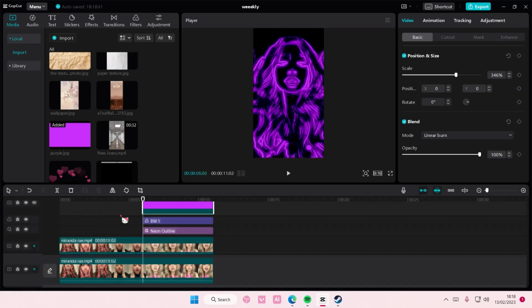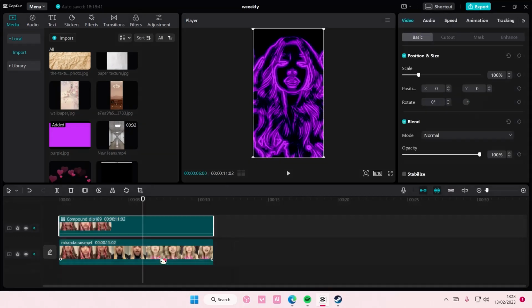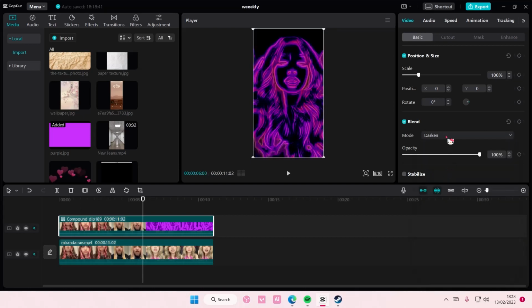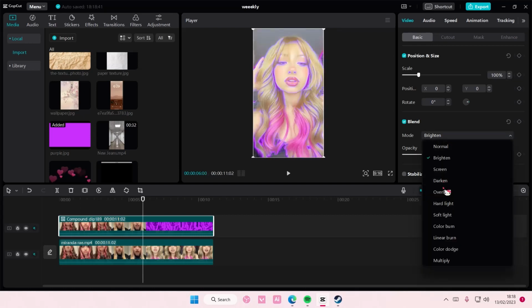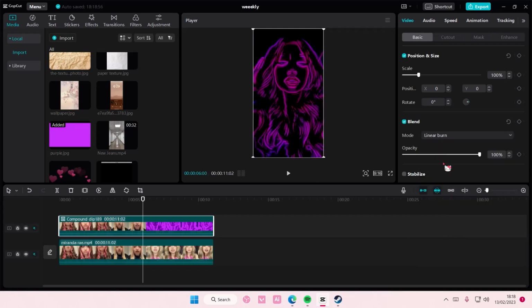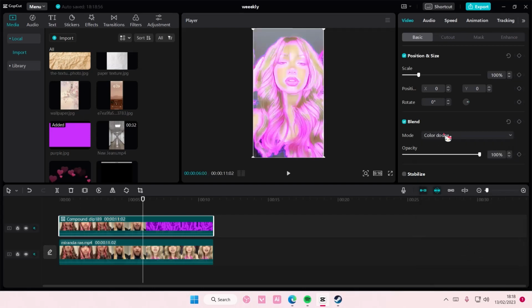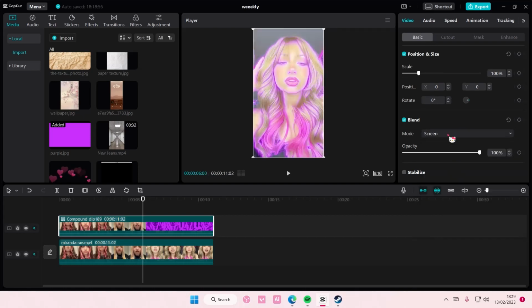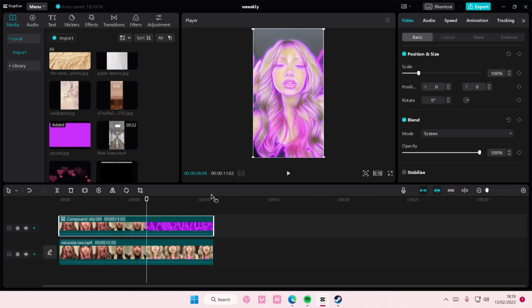Select everything. Right click, create compound clip. Then you're going to go to blend mode and you're going to choose the screen or the brighten one, or you can find other effects that you can choose, but I'm just going to choose the screen one, and you can adjust the overlay opacity as well. And that is it.